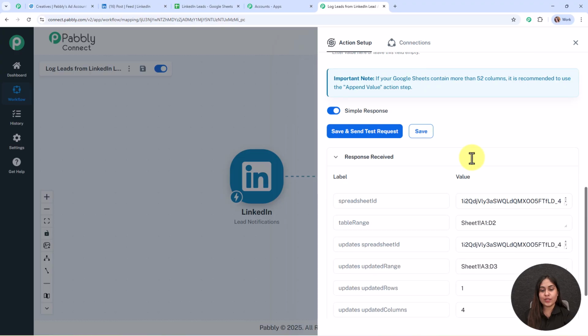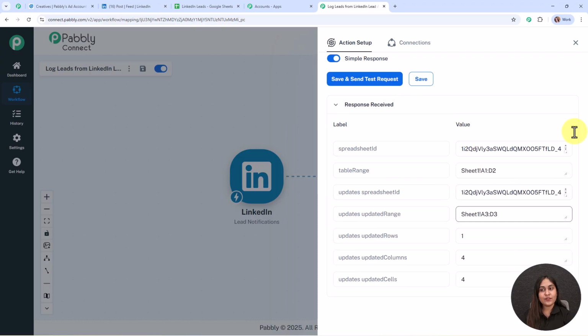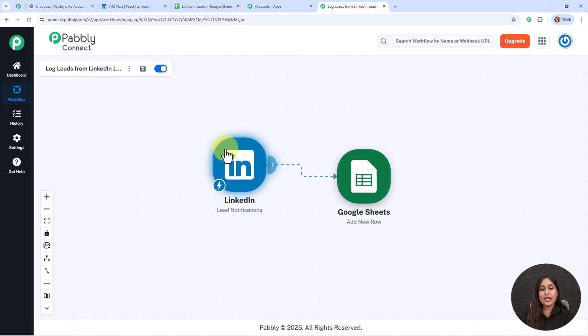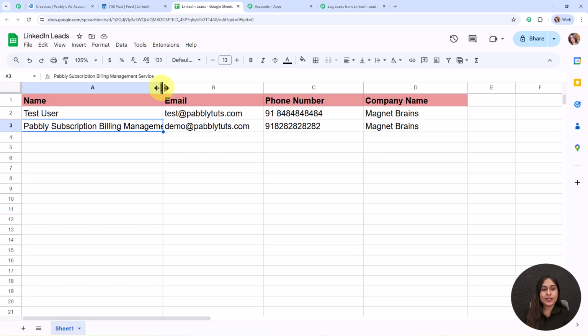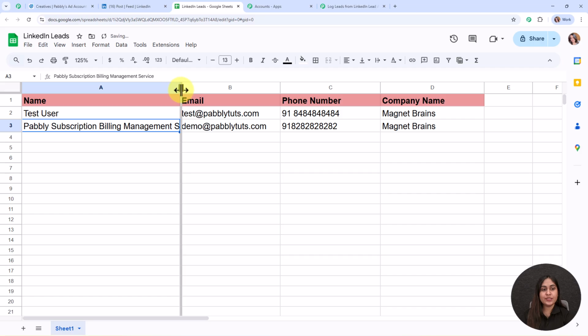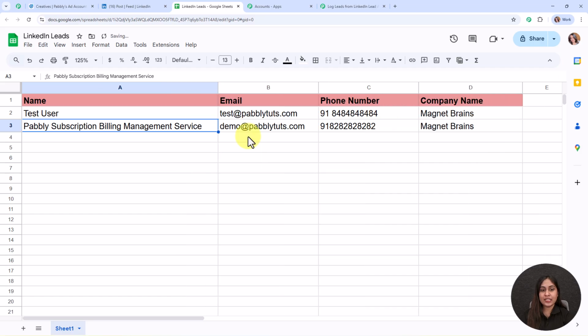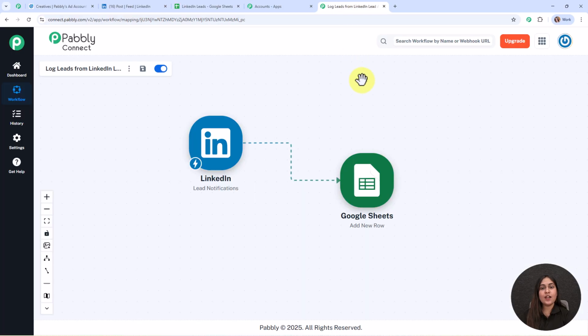and here you can see we have received a successful response. That means we have successfully added a new LinkedIn lead detail in our Google Sheets as a new row. So now let's go and check it, and here you can see we have successfully received a new detail over here, where we have received the name, email address, phone and the company name of our lead. So with this we have successfully set up the entire automation.